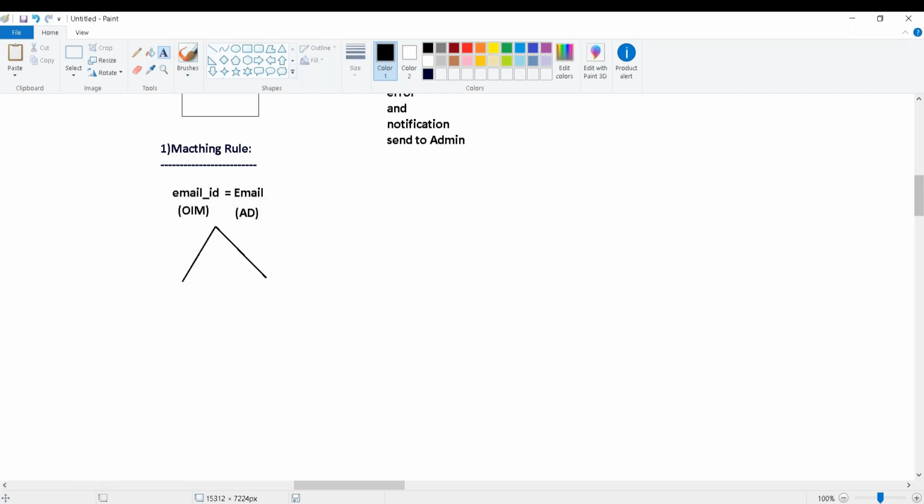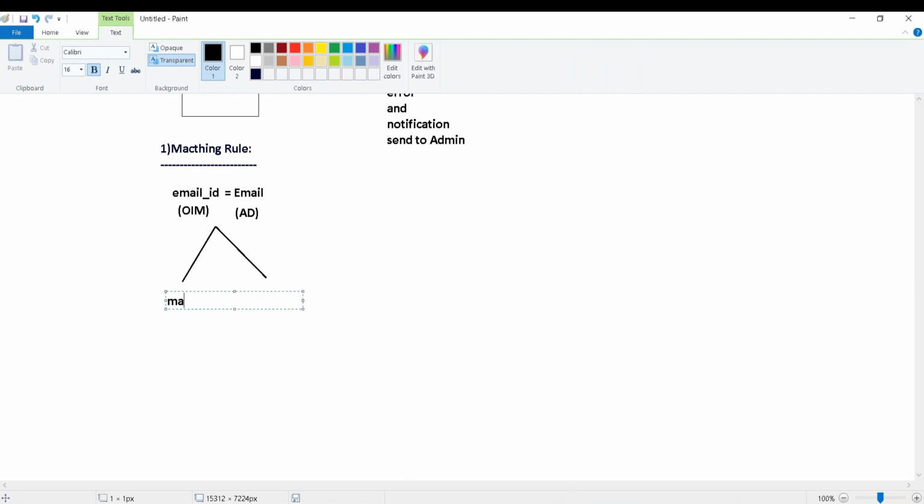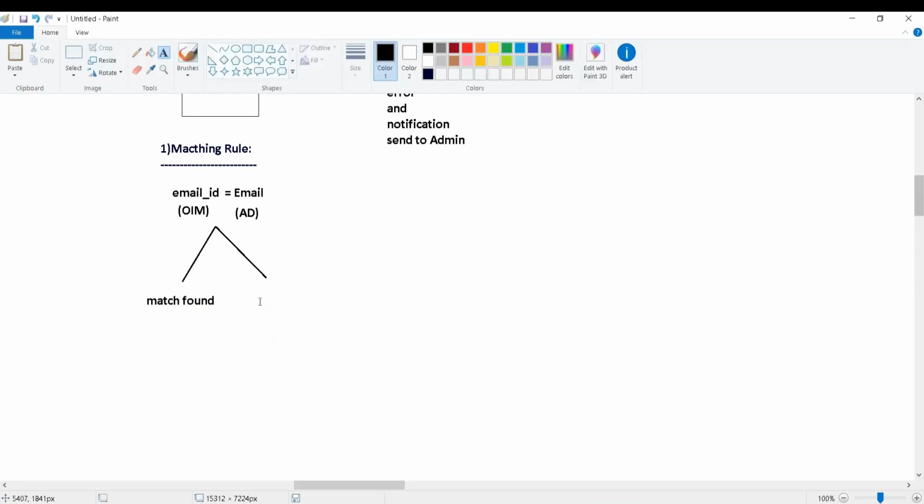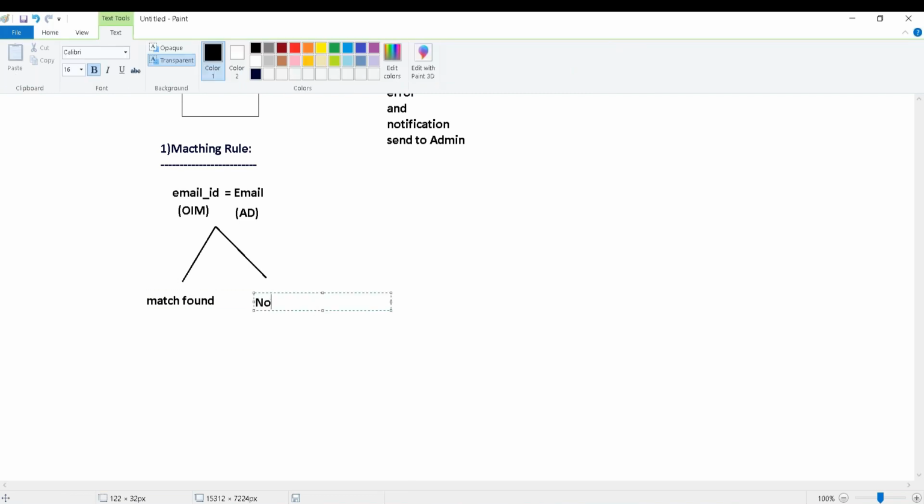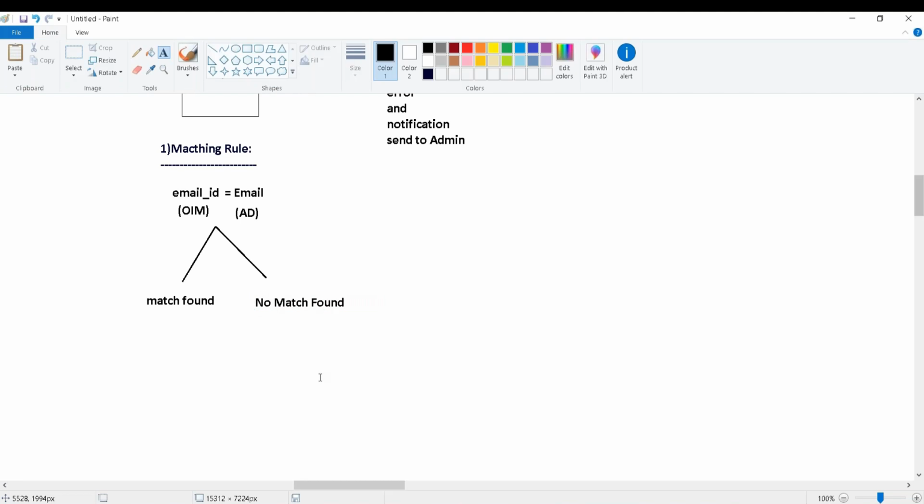Either they will find the matched user, say sanjit@gmail.com, the same mail ID will be found on the OIM side. So a match will be found. Or no match found. I am talking about how Oracle made this product, the logic they used while creating it, the product logic I'm talking about.